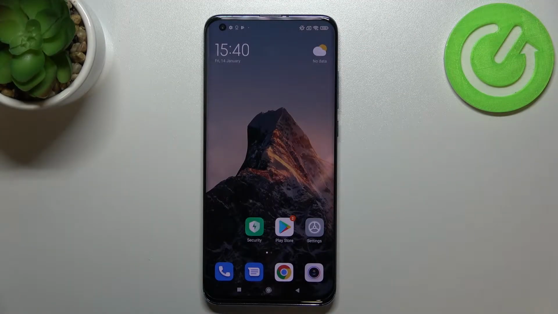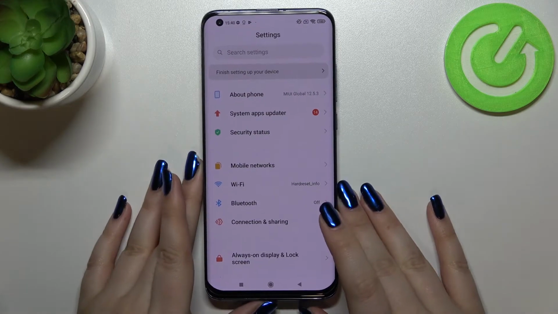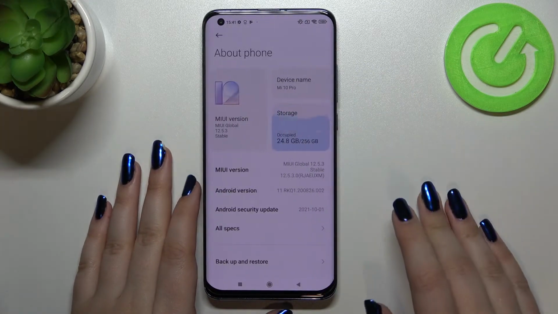Hi everyone, in front of me I've got Xiaomi Mi 10 Pro, and let me share with you how to enable developer options on this device.